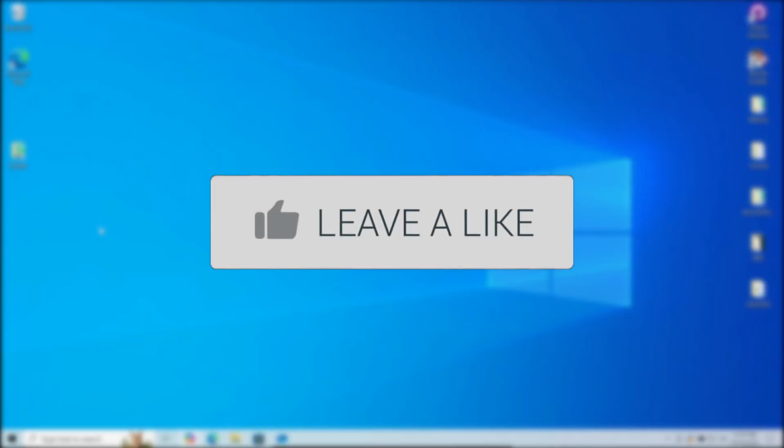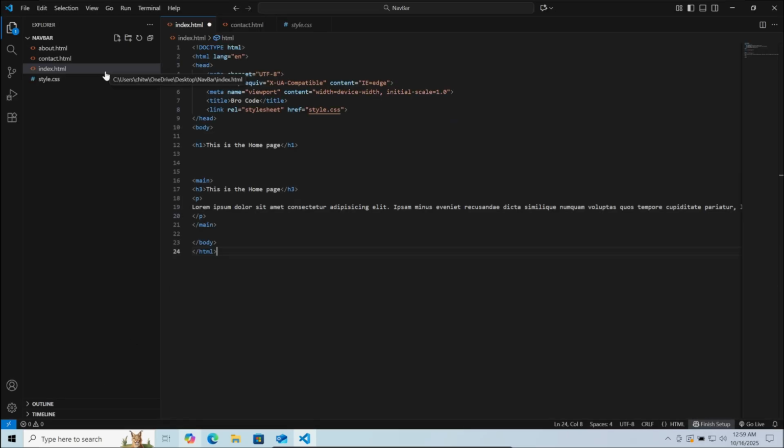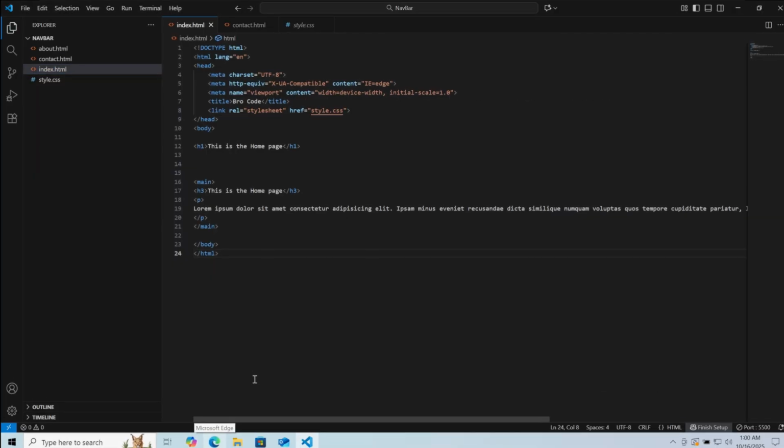First, open the HTML and CSS file in the code editor of your choice. For this, I'll be using VS Code. Open it. Now, I'll show you the web page before and after adding the navigation bar. Here, this is how it looks before adding the navigation bar. Now, to add the navigation bar, go back to your code.